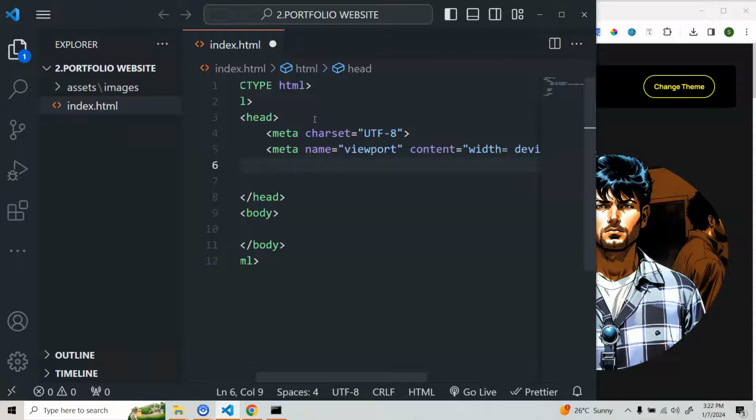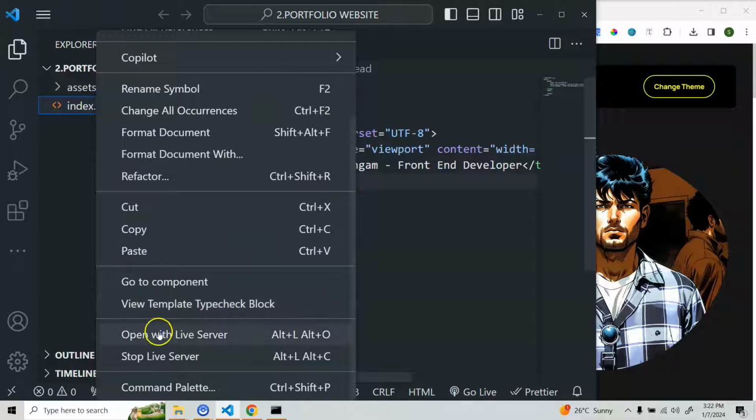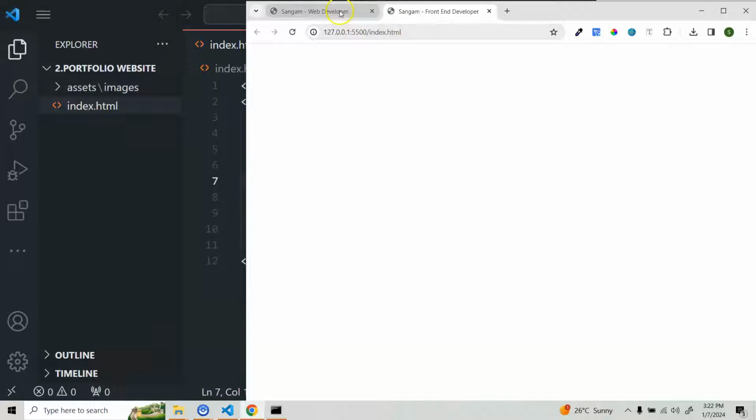All right, now after this we'll take a title. This will be the title of this application. Here I'll give my name, and then I'll give something like web developer, or let's give front-end developer. Let's save it. Now I'm going to just run this one in live server. So we are getting this one.